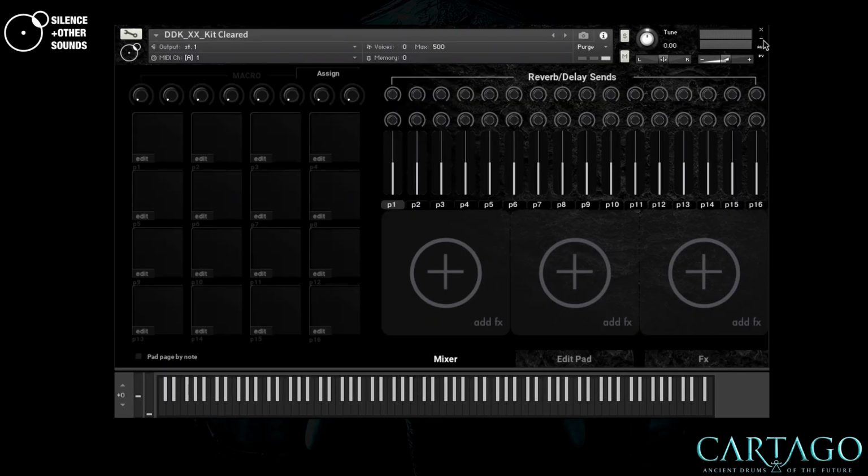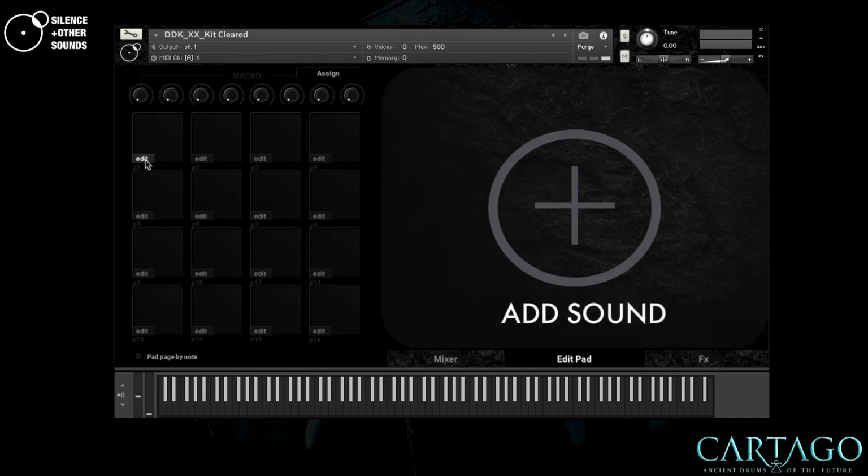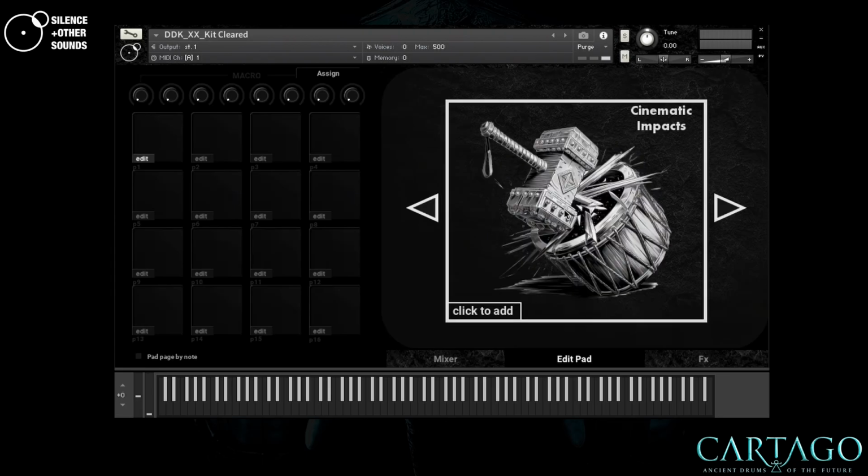Let's start from the DDK-XX kit cleared preset. As the name suggests, it's a completely empty instrument with no sample loaded. You can see this in the memory section in the instrument header, which is equal to 0. In order to add a sound to a given pad, let's say pad 1, let's click on the small edit button in the bottom left corner of the pad, and let's click on the big add sound button.